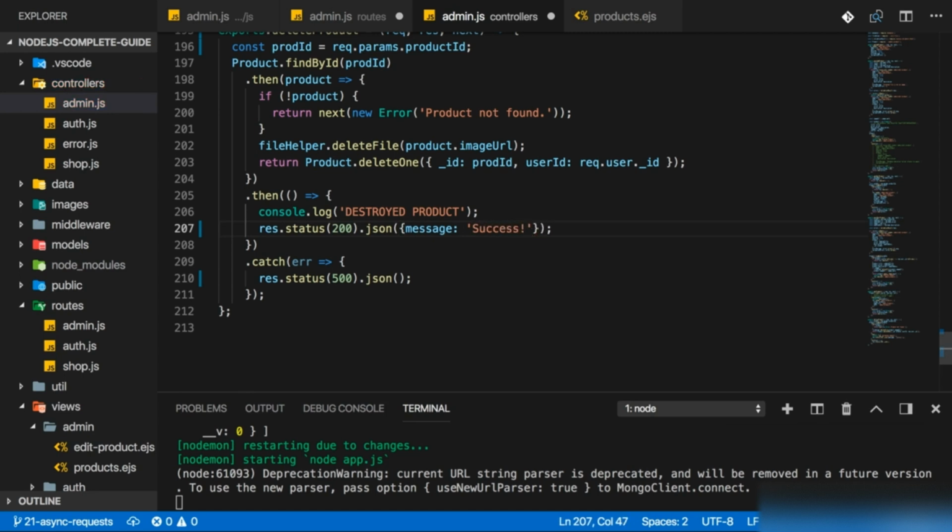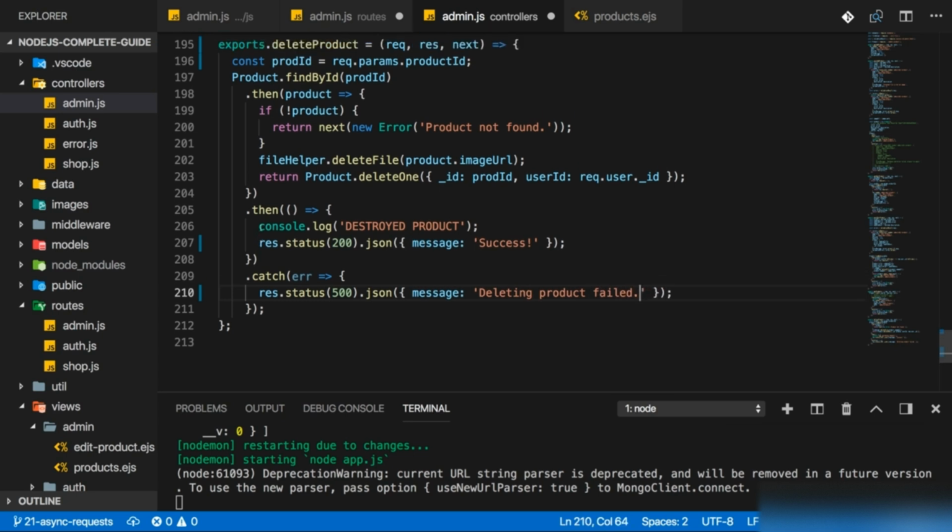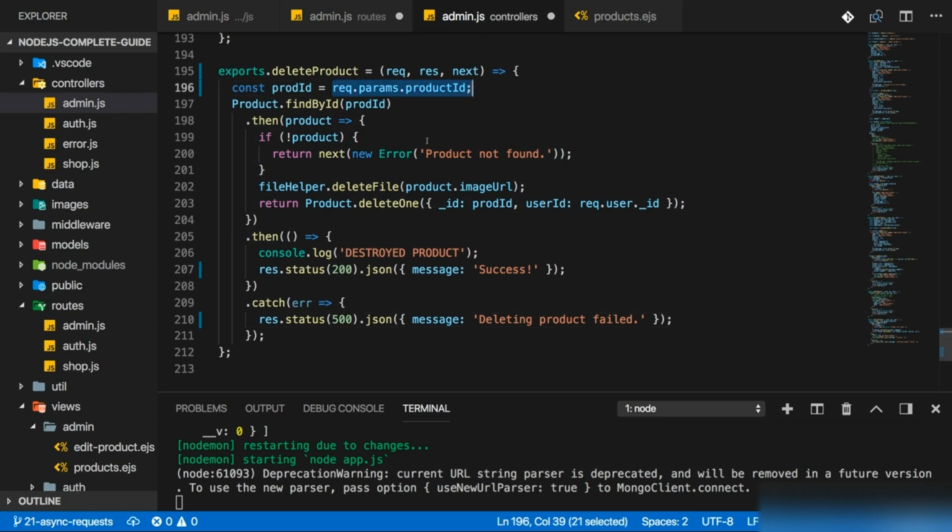Of course, not that interesting, but we could do that. And here I could have a message where I say deleting product failed. So now I have that in place, and now we have two important changes. This is how we extract the parents, or the product ID, and now we return JSON responses, because we don't want to render a new page, we just want to return some data.